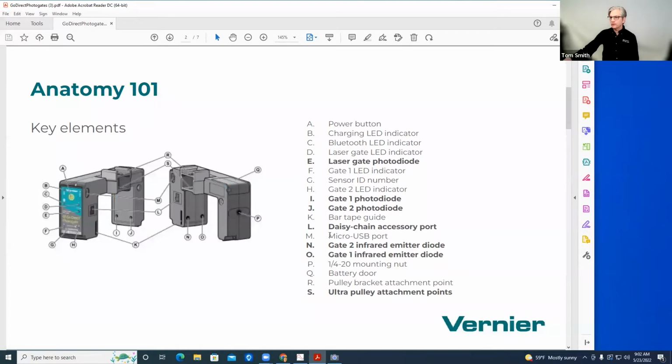A little anatomy up front. We're going to take advantage of the Go Direct Photogate's features, the primary feature being that it has two photo eyes. It has an infrared emitter on the thick end of the Photogate over here. You can see those ports there, those two eyes, if you will. And on the opposite arm, the thinner arm, there are the receivers indicating whether or not the infrared light is being detected on that side or not.